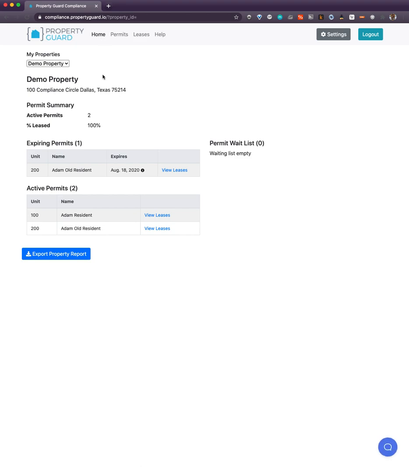So you can see here that we have an expiring permit. It expires August 18th, right? So right around the time that we're making this. And if you do a little mouse over, it'll pull up and tell you that lease expired February 20th. This permit, Adam Old Resident, needs to put a new tenant with a new lease by August 18th. If he does not, this permit goes away.